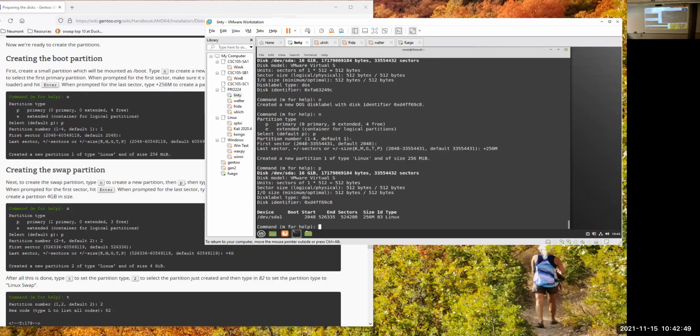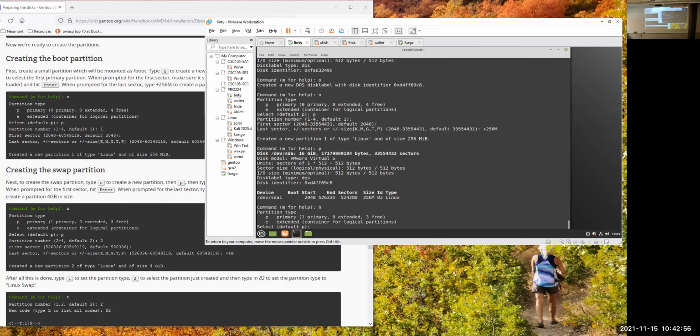Okay, so let's do a new partition. We want to create another partition. This is going to be our swap space. Okay, new. We want it to be a primary partition. I did the plus 256. It's gonna be that range.